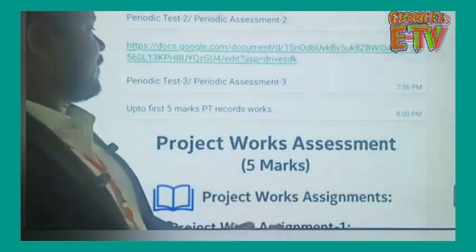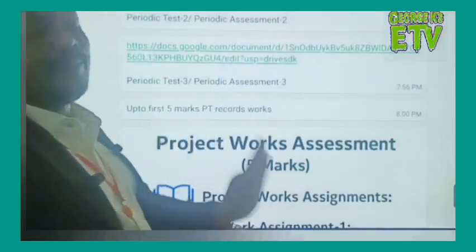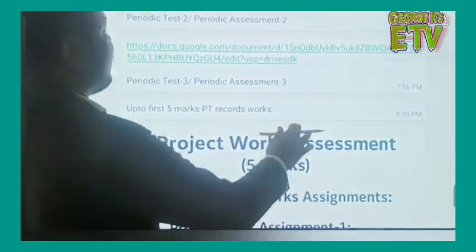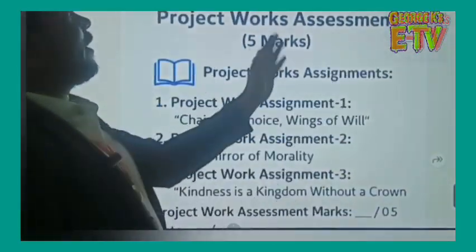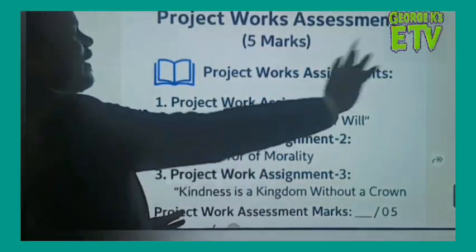After completing this, almost 10 marks you have completed. Sorry, 5 marks completed, periodic test part completed. Second component, that is project works assessment. Project works assessment of 5 marks. And what you have to do here, there are 3 assignments.